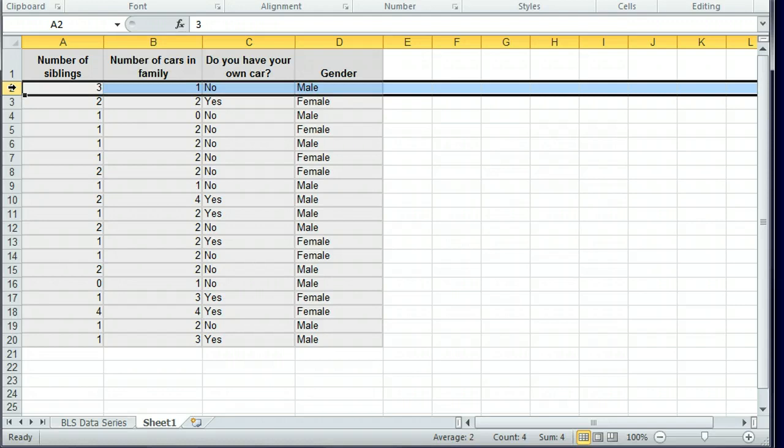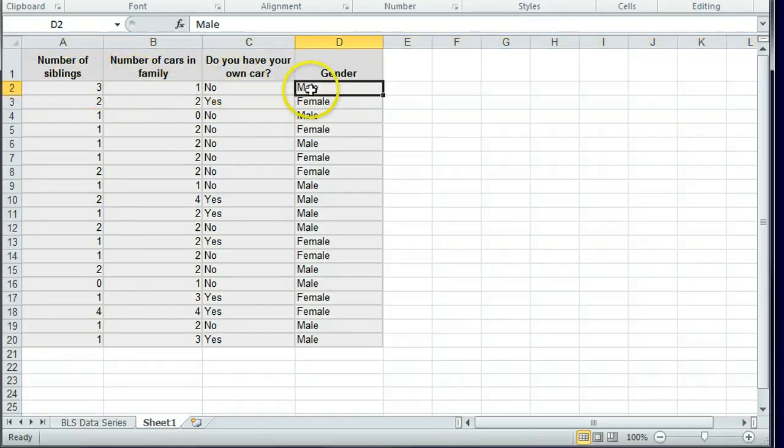So each of these is an individual, a different person, and they answered these 4 questions here as part of taking this survey. And what we can do now is start to analyze relationships. First thing we're going to do is look at some quantitative variables. So I want to see if the number of siblings and the number of cars in a family are related, if they depend on each other.